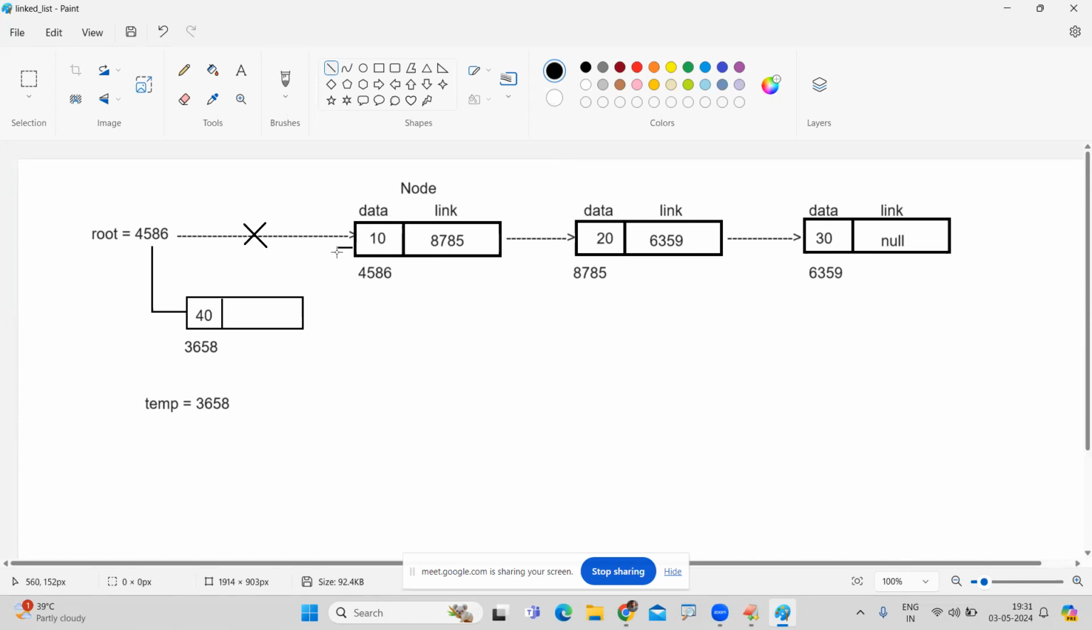Right side connection you need to give first. Hope you are understanding. Right side connection means, look at this, 4586 you need to store into this location. 4586 means what? Root variable. Root variable you have to store into this location.